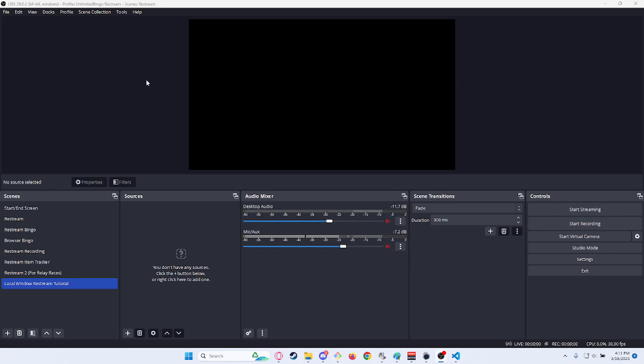The TLDR here is everything is going to be the same except for how you actually capture the runner streams. So the background's going to be the same, a lot of the settings are going to be the same, commentary is going to be the same, text, all that stuff. So the only difference is how we're actually capturing the streams. That's why I have this completely new scene here, because the only thing we actually need to learn is how to capture those scenes.